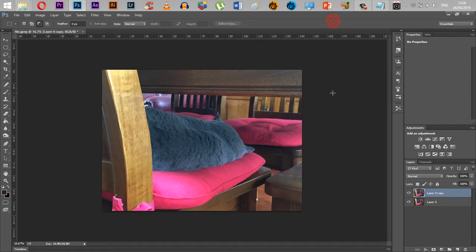Hello, today is going to be a really quick video on colour correcting in Photoshop. So the image I've got in front of me is of one of the cats that my family look after. Her name's Hetty, and this image was taken on my iPad, I believe. The colours are all out of whack, so you've got reds here that are far too saturated, and it doesn't represent the actual colour of the cushions themselves.